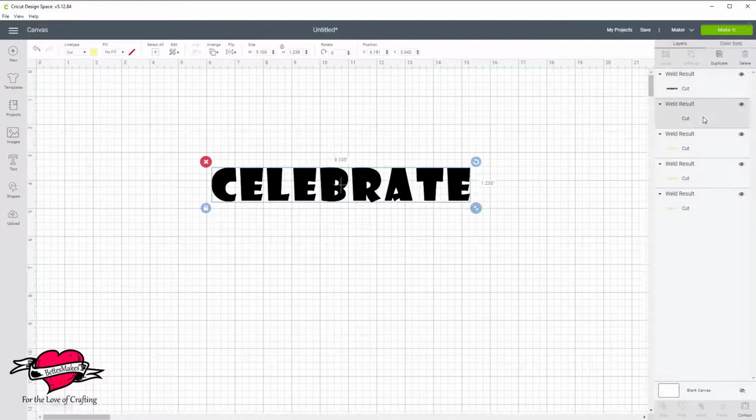I'm coming over to my weld results here. I'm going to click on the first yellow one and just push the up arrow key once. I'm going to come to the second one, down arrow key, third one, left arrow key, and of course the last one, right arrow key. Now that looks pretty good.